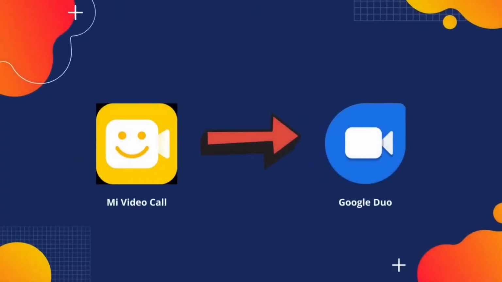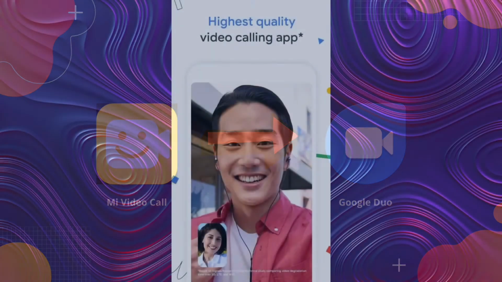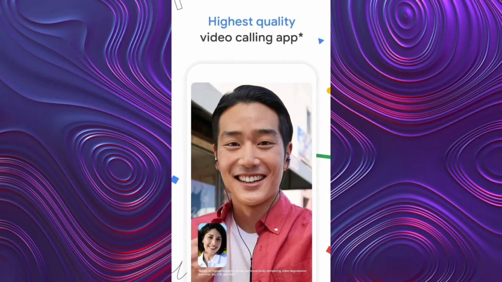Fourth app on the list is MI Video. There are many alternatives for this app, but I will recommend you to use Google Duo. Google Duo provides high quality video calls on any device. It is simple and reliable. Google Duo supports 12 people in group video calls.